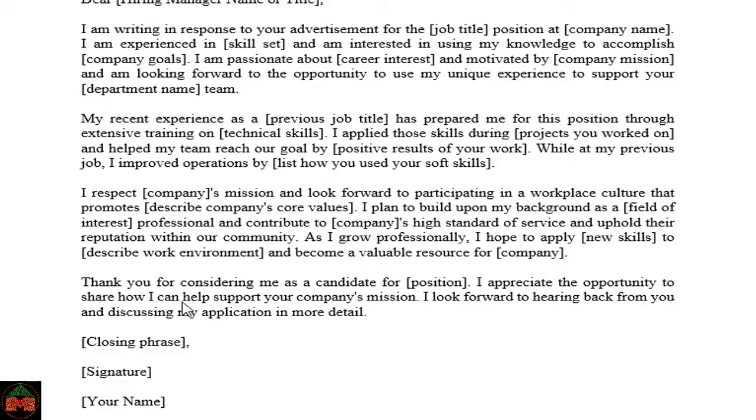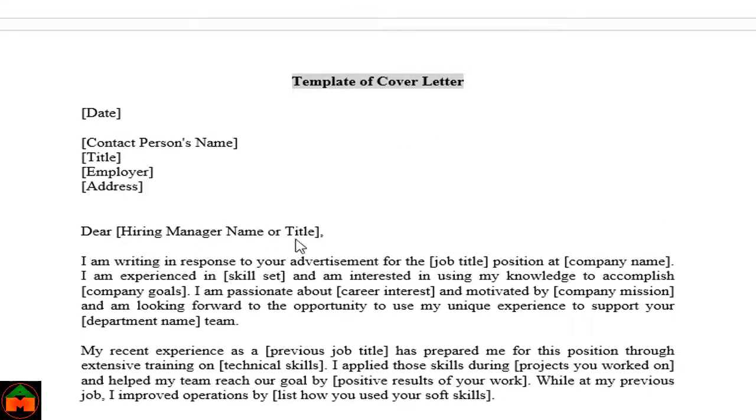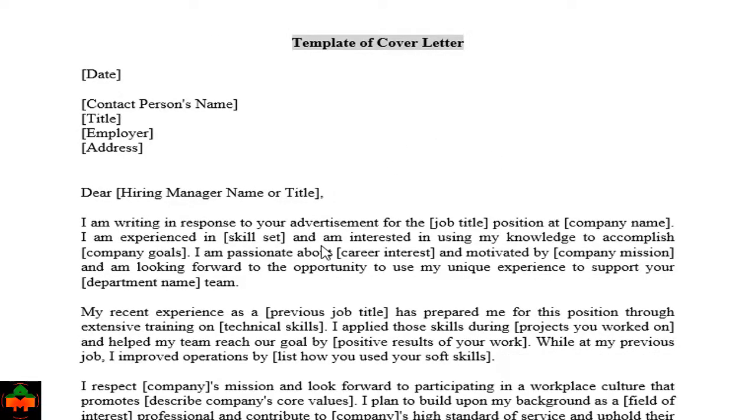In the last paragraph, you should thank them for considering your application, and you should also request the opportunity for an interview. After the complimentary closing, you should sign and you should write your name. So this is a template. You can find a better template by googling.